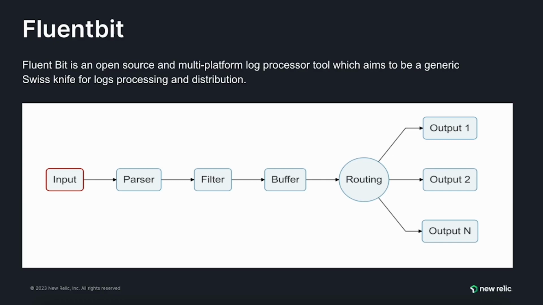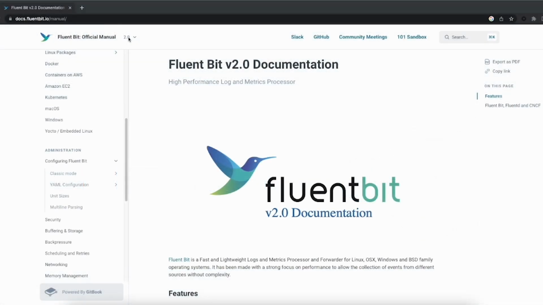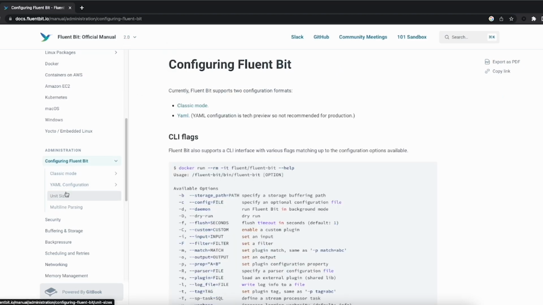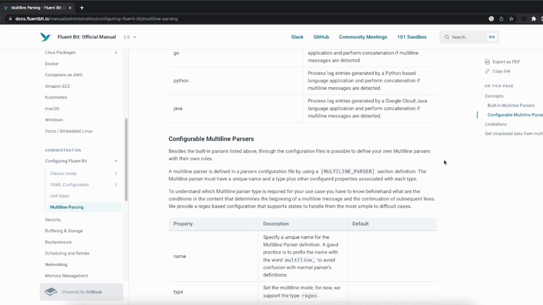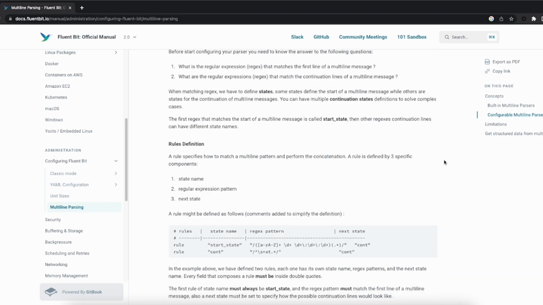Let's jump to the Fluent Bit documentation and see how we can configure it for multi-line log parsing. It's important we look at the documentation for the Fluent Bit version we currently use. Check the New Relic release notes to know which version you're currently using.